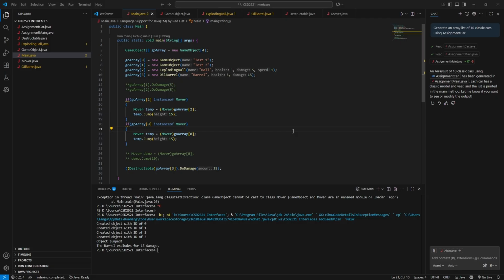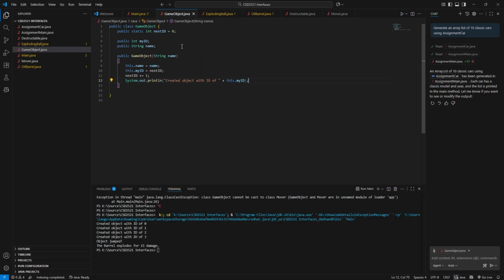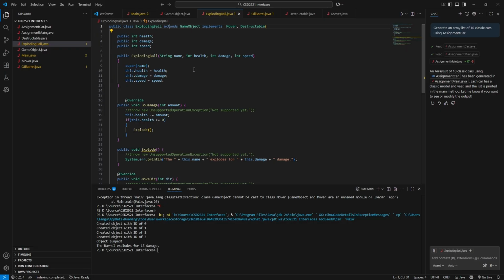Now, prior to this, we've talked about classes and we've talked about inheritance, extends. It's a rule in Java, of course, that you can only extend one thing. ExplodingBall extends GameObject. I cannot extend anything else. However, sometimes you need to have the ability to sort of extend multiple things.